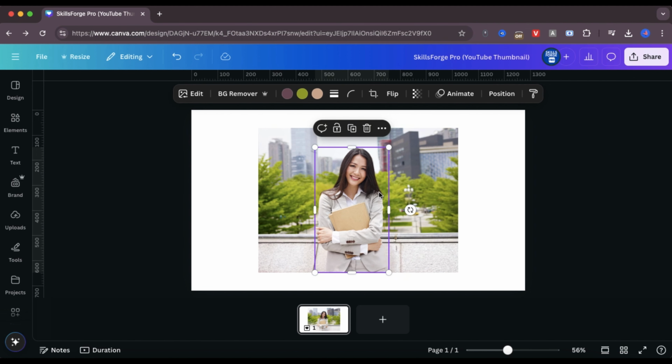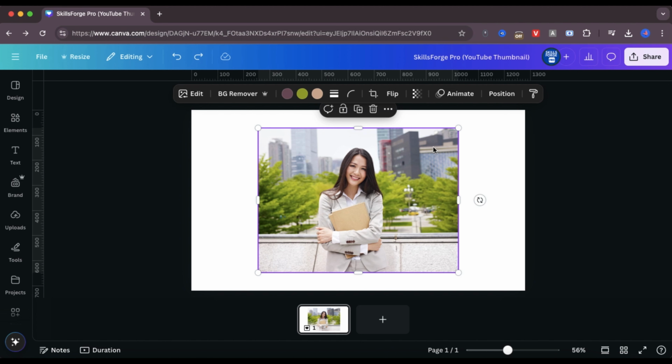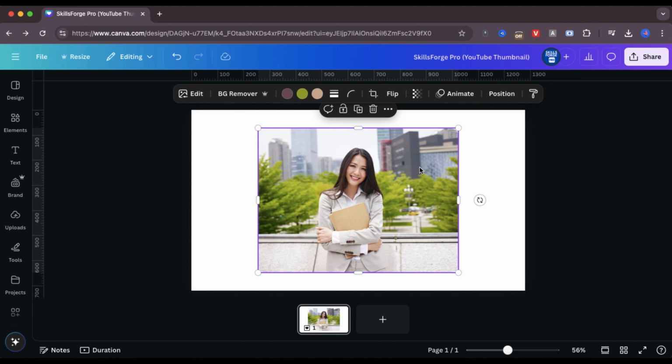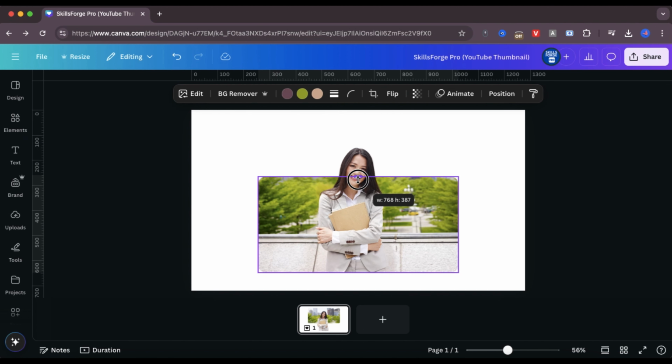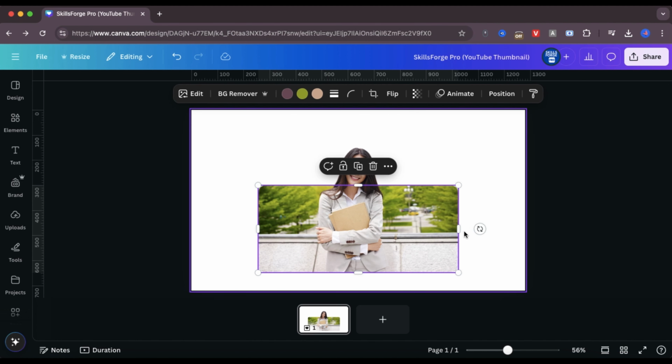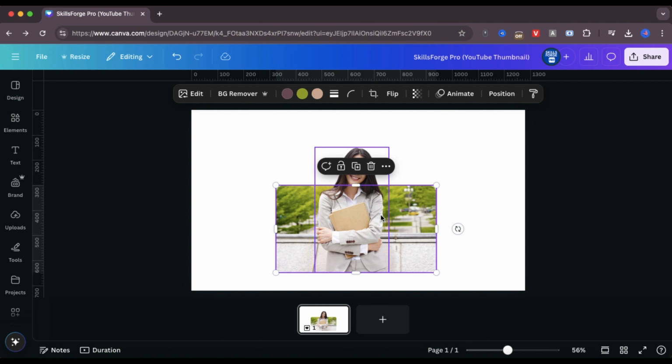Next, it's time to adjust the background. I'll round the corners to 30, then reduce the height so it stops just at the head level. After that, I tweak the width to balance the framing. Once I'm happy with the placement, I group the background and subject together so they stay aligned when moving them around the canvas.